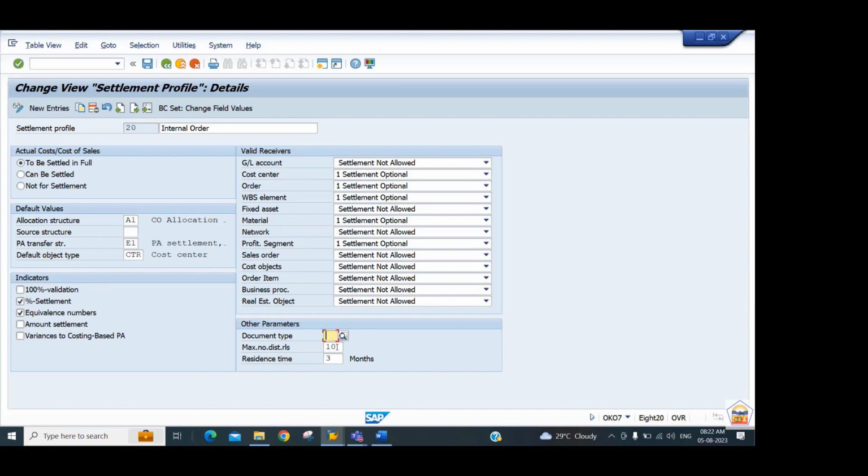So by default, we can have here SA and up to how many line items we can do the settlement. If you enter here 10, then the system will give you 10 line items, and up to that many line items you will be able to do the settlement. Then the validity residence time is 3 months for this internal order profile to do the settlement.